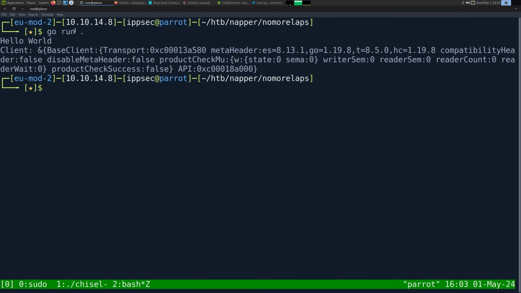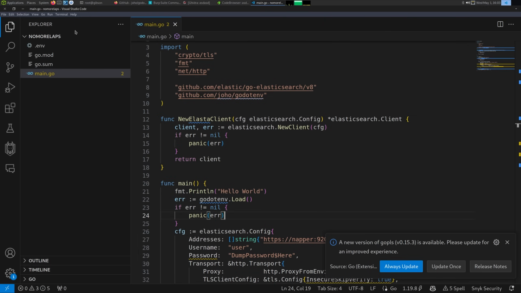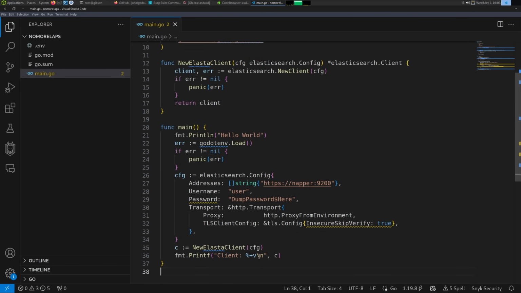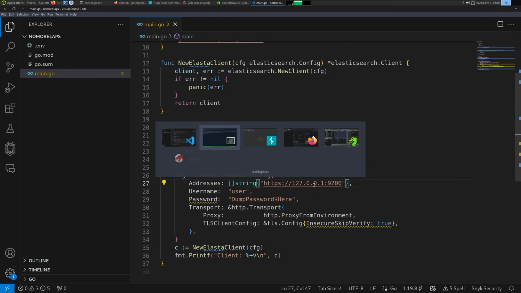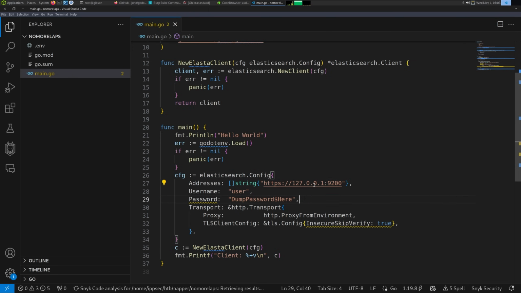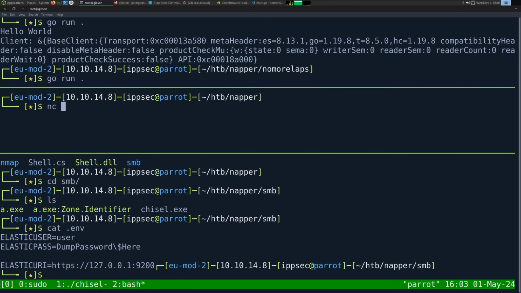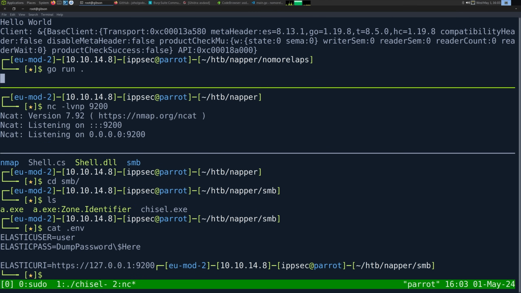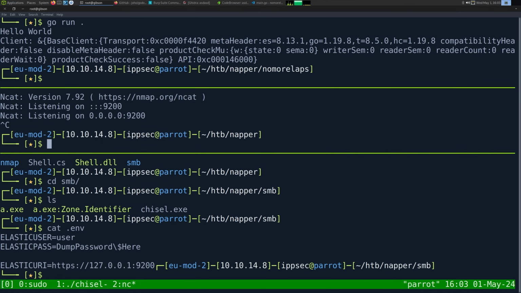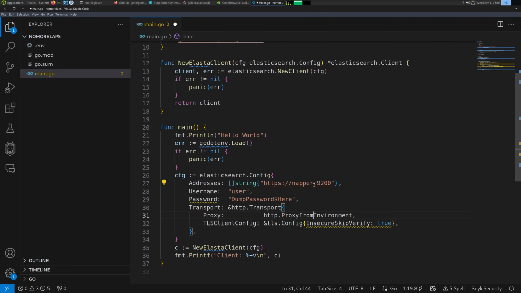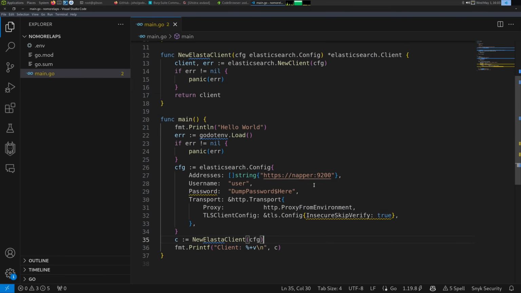I wonder if it's just because we're creating the client and not making a request yet. I thought this would force it to log in and test the connection, but maybe I'm wrong. Let's do 127.0.0.1, 9200 again. We can remove that. NCLVMP 9200. Okay. So it's not even attempting to make the connection yet. Okay, that's fine. So let's get the seed.